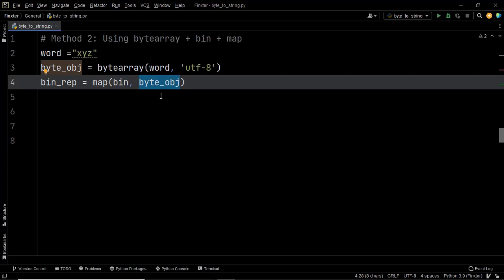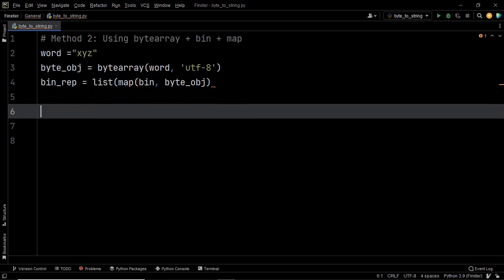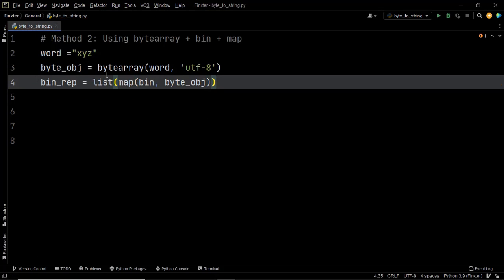In other words, every byte within this byte array object will be passed to the bin method, and the bin method will then convert every byte to its binary form and then return it. And now this map method will return a map object. Now, in order for it to be in a readable form, you have to convert this map object to a list. And we can do that with the help of the list constructor. So there we go. We have converted this map object to a list now.